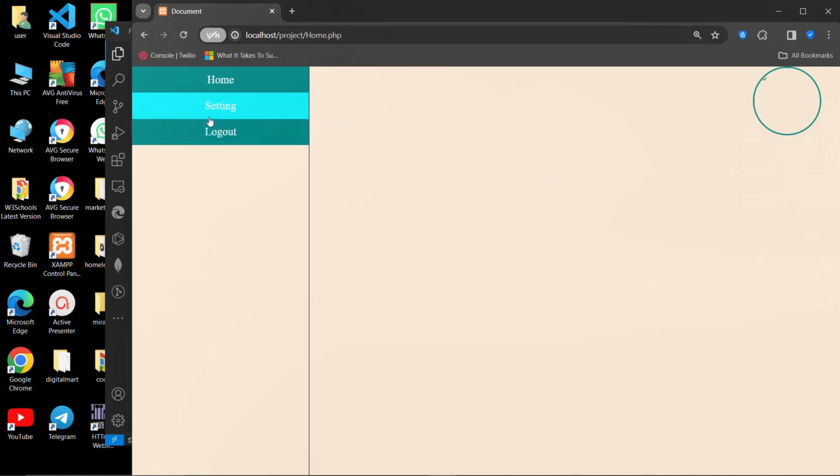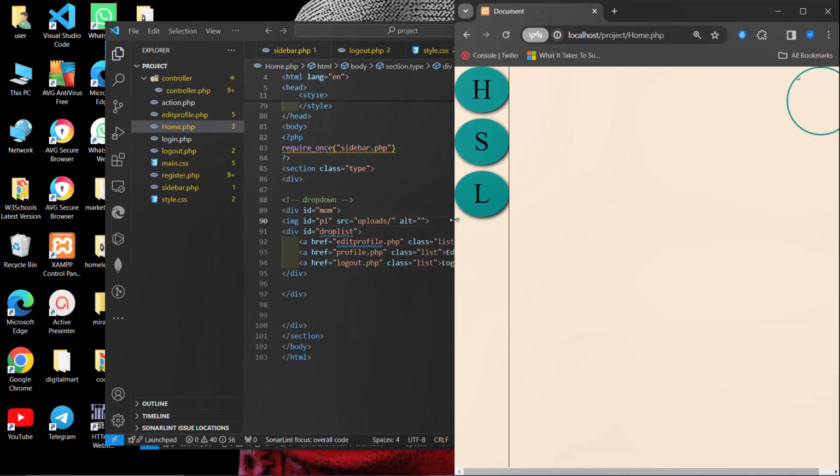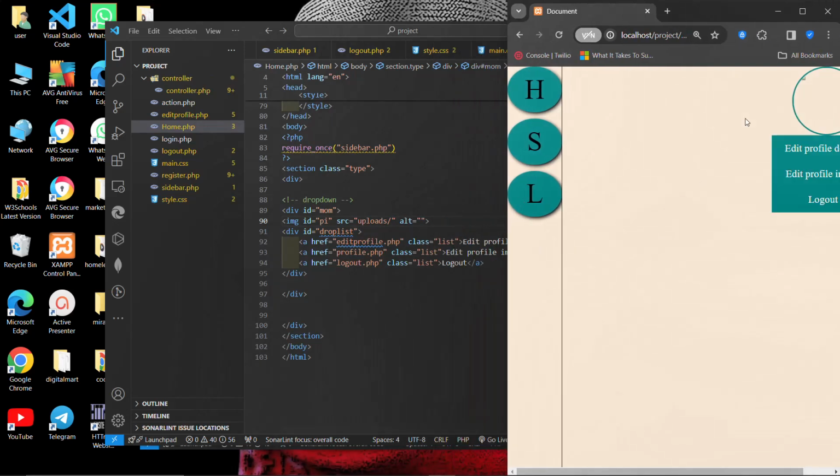So I just have a little style here. So this is the logout, and the setting, we have not put anything inside of the setting. So next thing we're going to do is this is our edit profile. When we click on this edit profile, it's supposed to lead us to our home. So we have edit profile, and we also have edit profile image. So these are the things we're going to do. We're going to create edit profile and edit profile image.